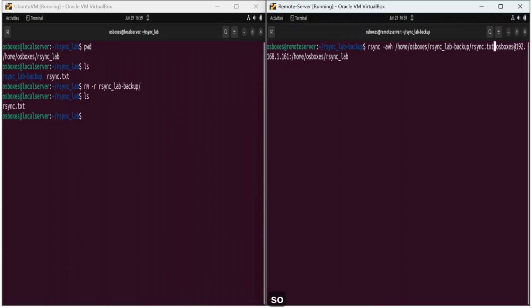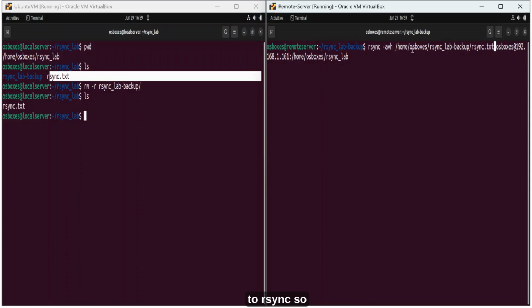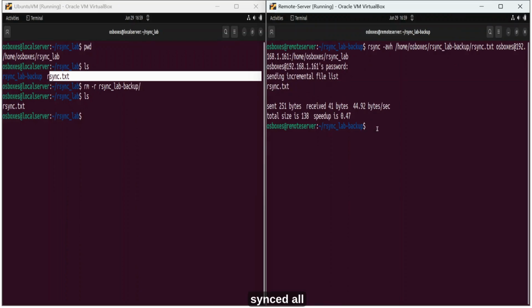So rsync.txt. How will the server know that it won't have to create another file, because the file name here and the file name here is the same? It's just going to put it inside instead of creating a directory and adding the file inside. So I've added the exact file that I want to rsync. Let's enter again, put in the password. Okay, so I have only my rsync file synced.